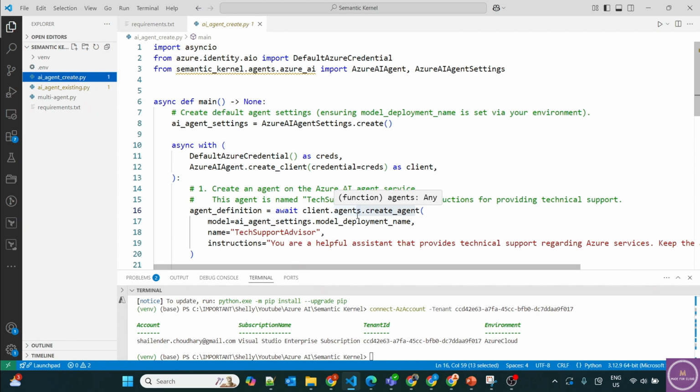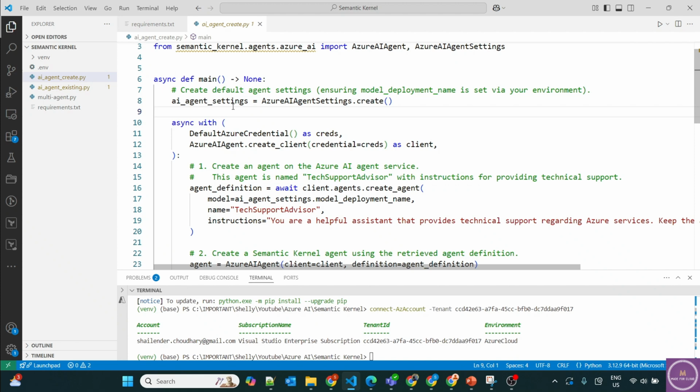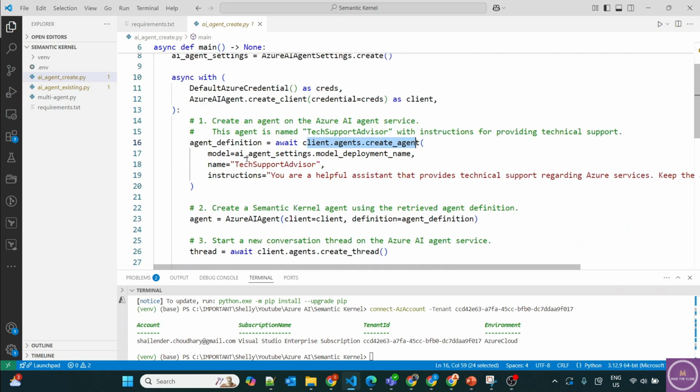So this is not the project. This is how we can create the agent, I'm showing you. So first asyncio, then azure-identity for the default credentials, then semantic kernel, so that we can create the Azure AI agent. We need to use asynchronous setting so that we can create the agent even if it takes time. And now using the AI agent settings, we are creating the agent. This is a tech support advisor agent, and you are a helpful assistant that provides technical support regarding Azure services.